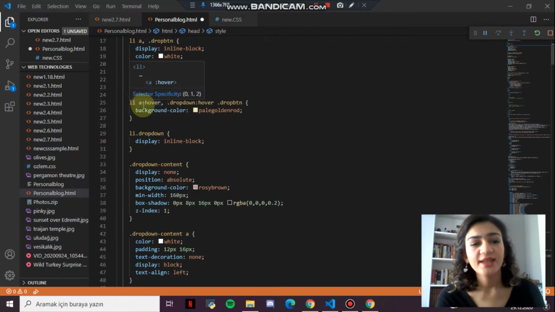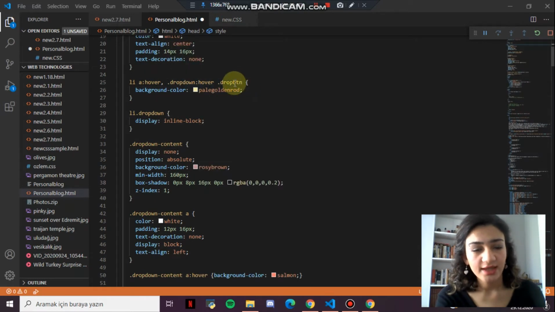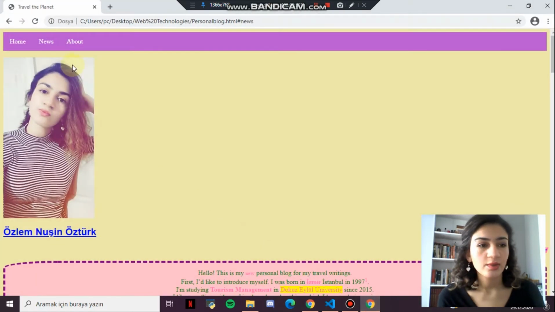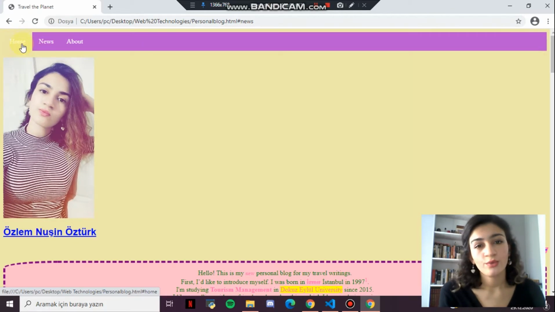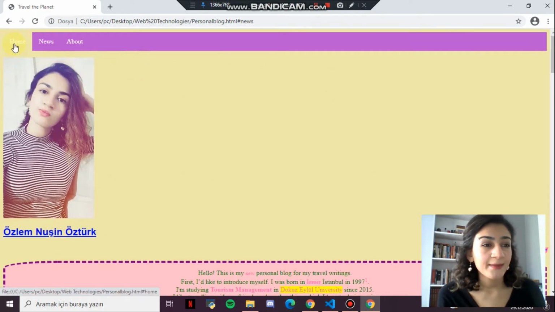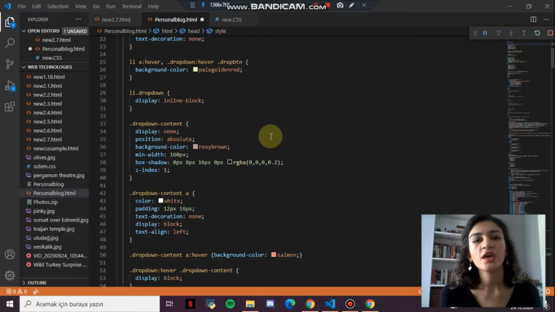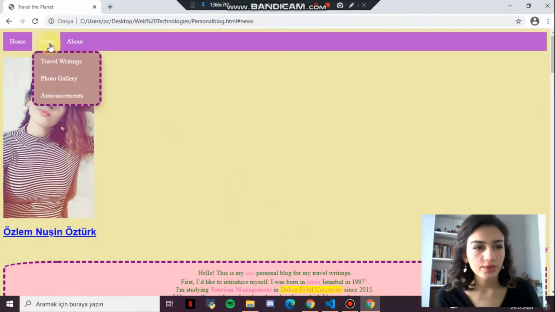And we type li a colon hover and dot drop down colon hover, and dot drop button again. And our background color is pale goldenrod. That means when you, for example, come to the home part, its background will be pale goldenrod, and since our web page's background is pale goldenrod, this will look like transparent. So hover means dragging your cursor to the icon.